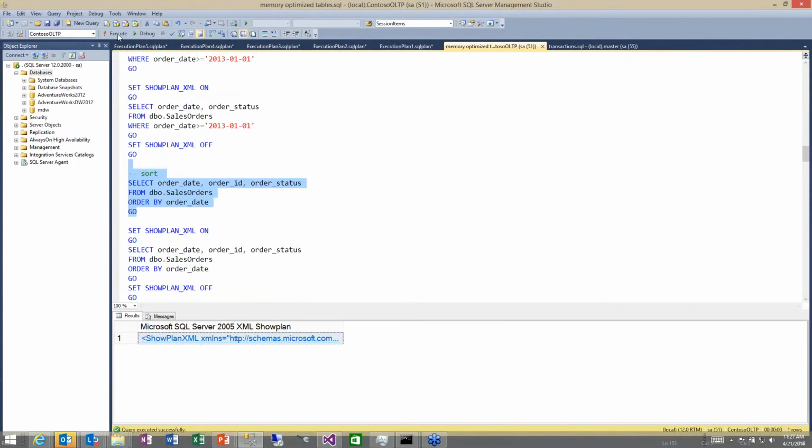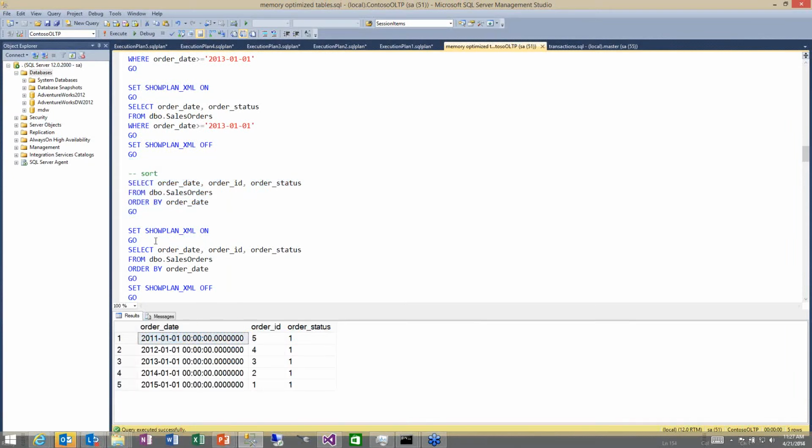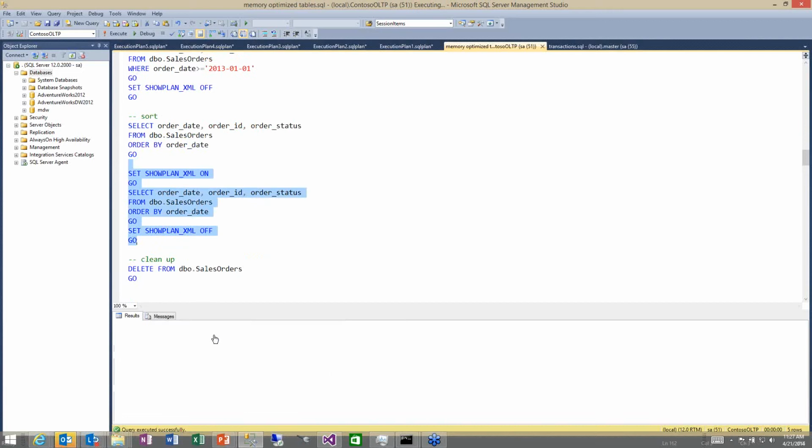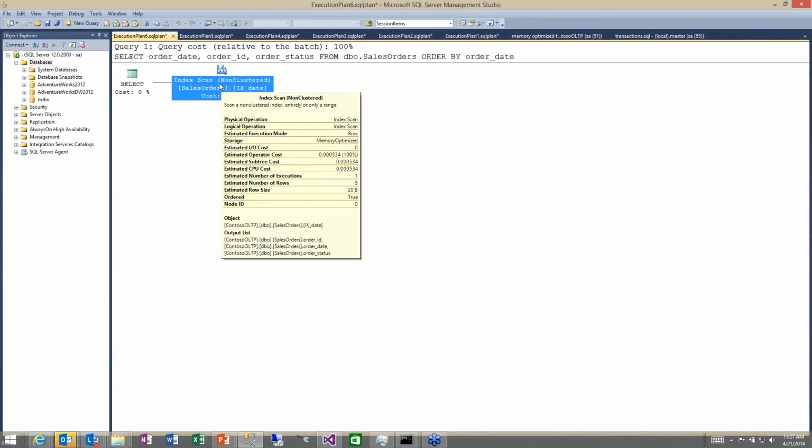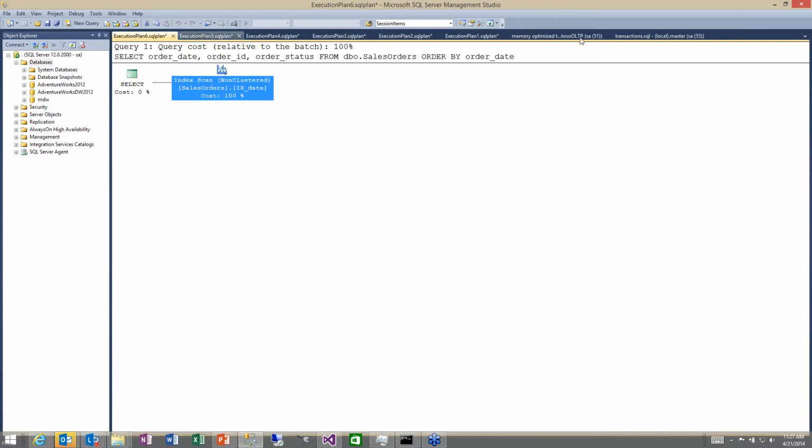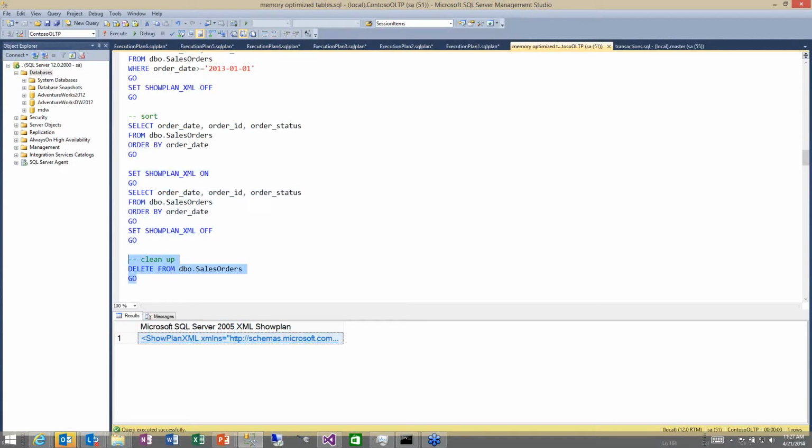Okay, so I have here actually the example of the sort order. I'm going to order by order date. And we see in this case, indeed, we just have an index scan of this non-clustered index, and we don't need a specific sort operator to fulfill the sorting requirements in this case. Okay, let me clean up and go back to the deck.